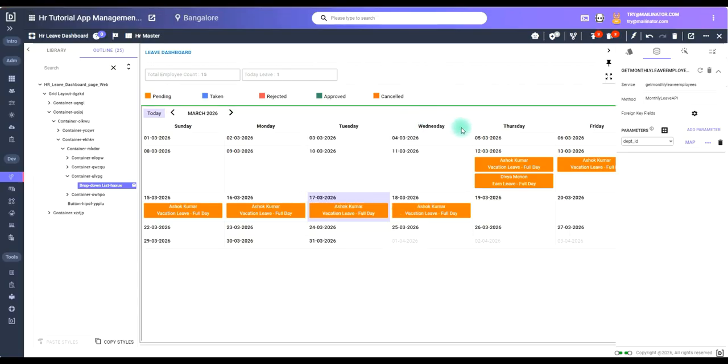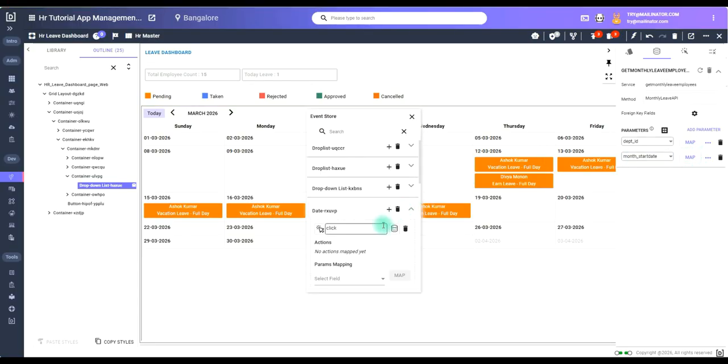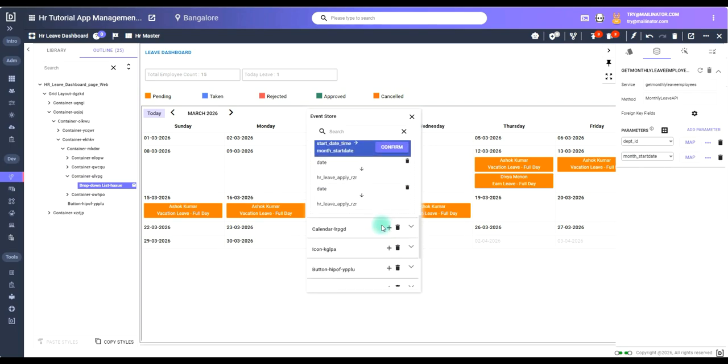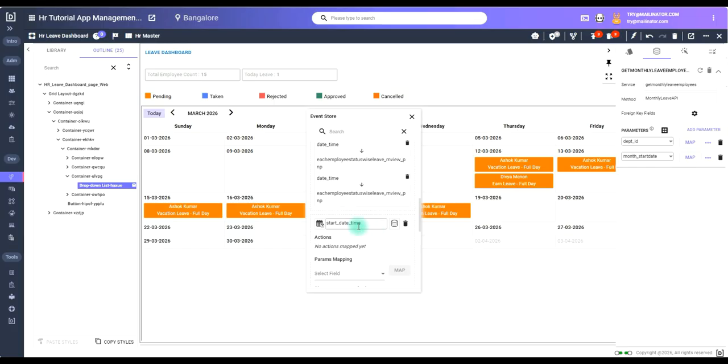Now, let's move on to adding the next parameter. Click Add Parameter. Now select Month Start Date. Click on Map, and this time in the search, look for Calendar. You can scroll through the list if needed until you find the calendar fields. Once you locate it, scroll down and select Start Date Time. Take a moment to confirm the correct field is selected, and then click on Map. Finally, close the mapping window.